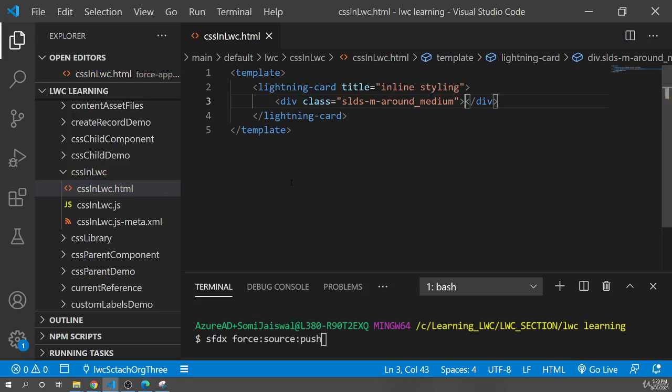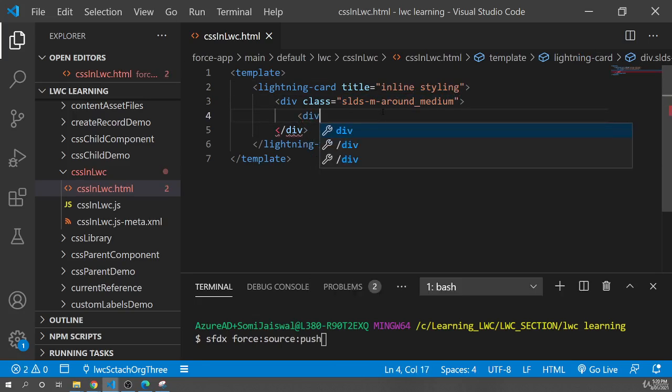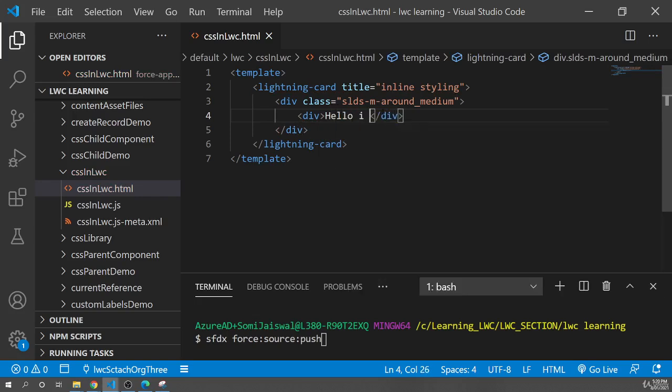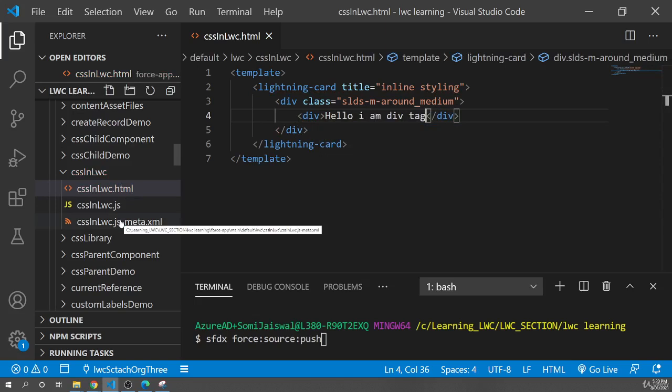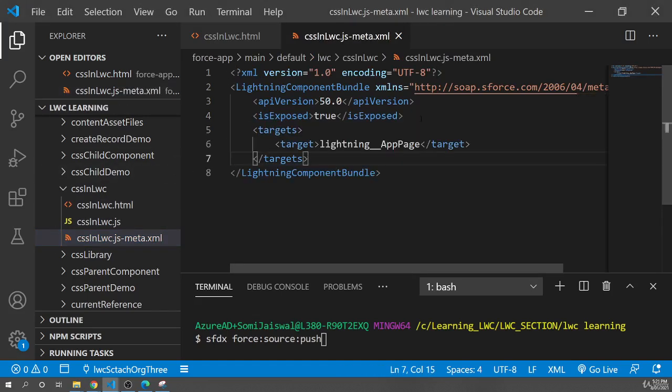If you don't know about these classes, we'll cover them more when we talk about the SLDS library. I have created a card and given it a title. I'm applying the class SLDS margin around medium, and I'll create a div that says, Hello, I am a div tag. In the meta file, let's add the configuration: isExposed will be true, and the targets will be app page.